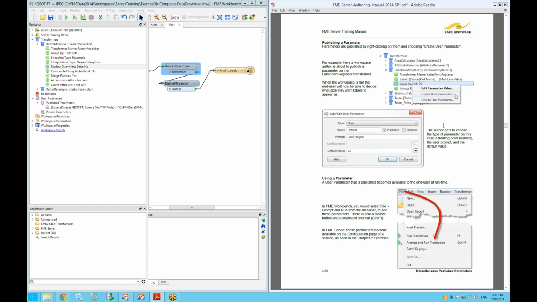And then you can configure the text, maybe the prompt that is going to appear when the user is prompted for a value for this particular parameter. So it's usually some descriptive text to let them know exactly what this is about and what changing this value will do to the output that they're going to receive. And then optionally, you can choose a default value for any one of the parameters.